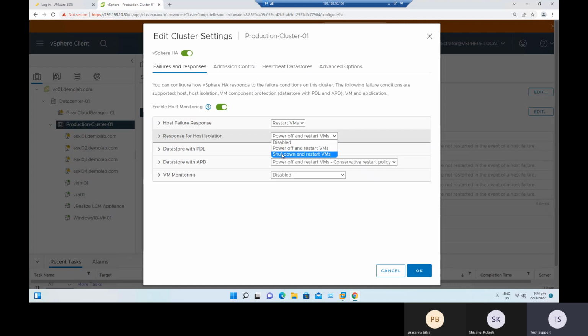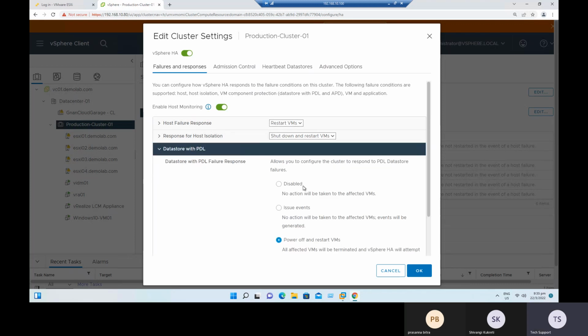Either you can choose shutdown, restart, or power off, restart, anything. So any method is okay. And for the data store permanent data loss, here also, if you expand, you can see multiple options. Disable means no action required, issue events, and power off and restart. Always go with the default recommendation option.